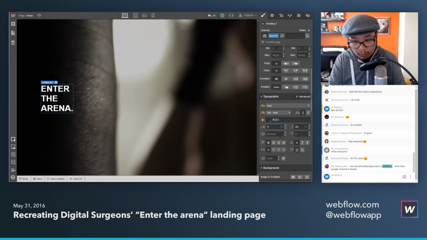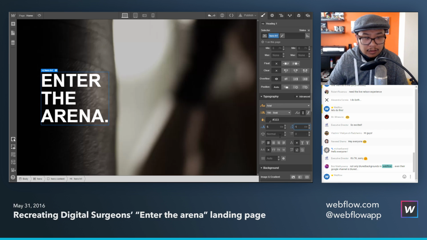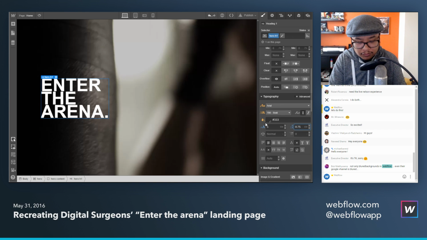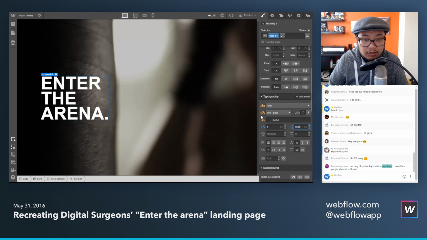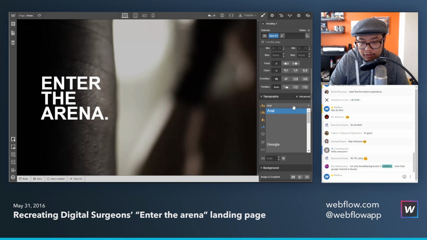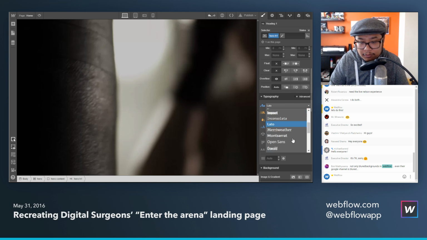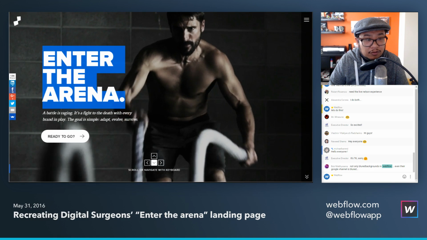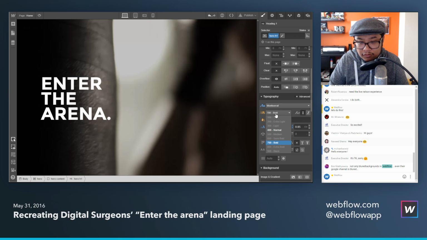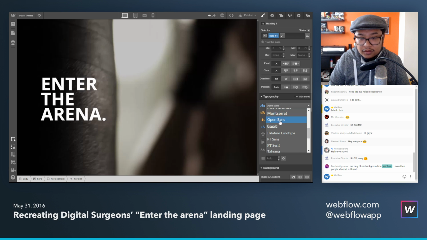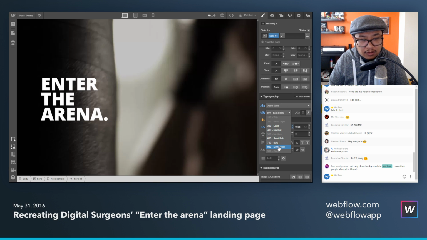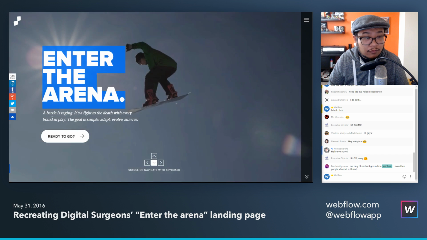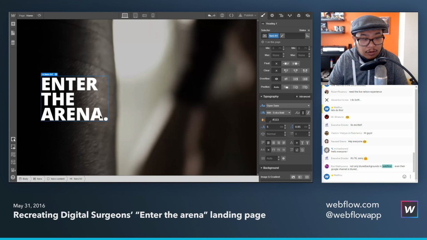Let's go ahead and do 5 ems by 1 em on the line height. 0.75. Ooh, that's too close. 0.85. There we go. And they're probably using a different font, but for now we'll just use something that looks like it. Has to be super thick. Does this one have super thick? No. How about Open Sans? That's good right there. Okay, we're not going for exact, we're just trying to recreate this.